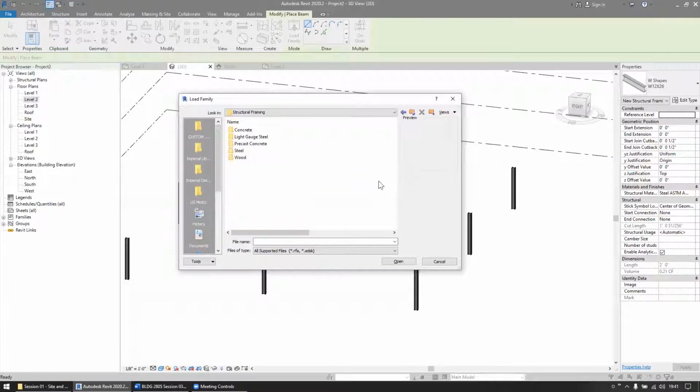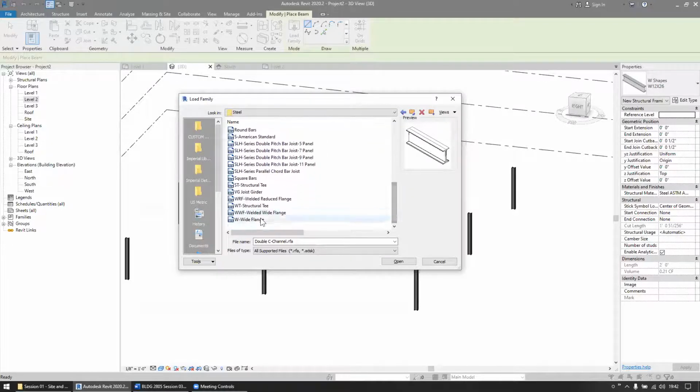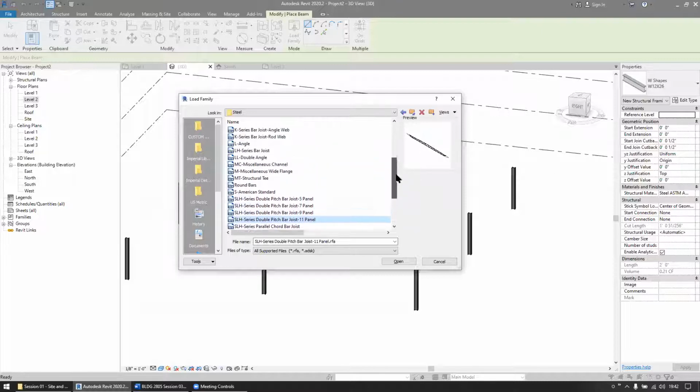So structural framing. Revit has concrete, steel, and wood and precast concrete structure for you to use. Now I'm going to go into the steel folder here, and Revit has all kinds of stuff here. So here we've got open web steel joists. I've got channels, double channels. We have the W beams down here, right? Wide flange, heavy duty steel joists that have a sloping top chord. Like, there's a lot of stuff in here.